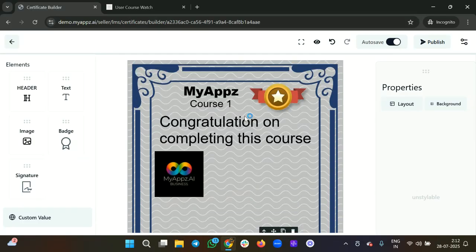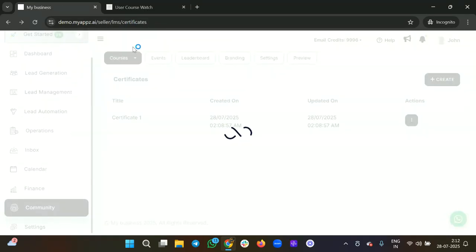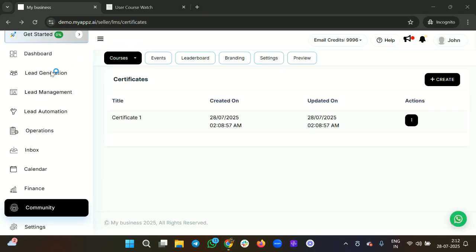So for me, this certificate is enough. I know it doesn't look a very good one. You can customize it accordingly if you want to. For me, this is just an overview. I'm giving you how you can edit all this. I can just publish it from here. Once published, I can just go back from here, and my certificate one has come up.